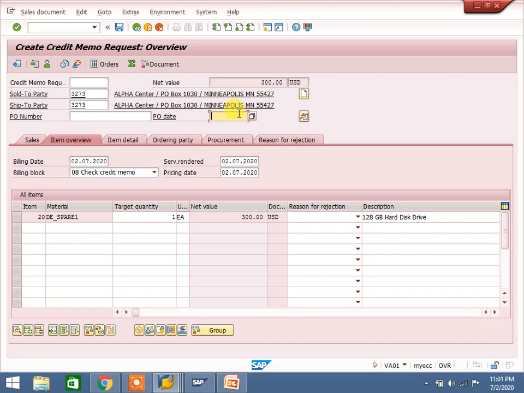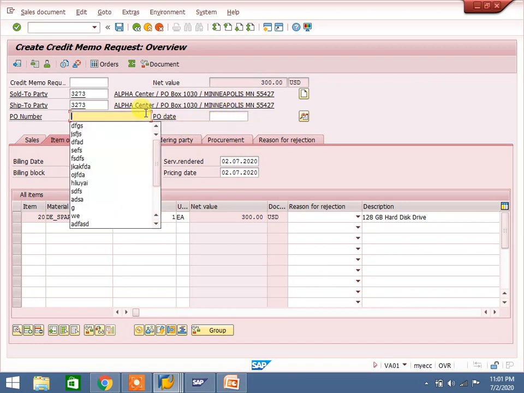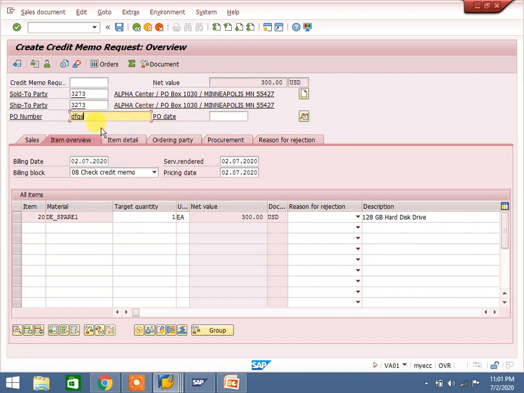Credit memo is nothing but, with reference to that PO number, we have already created the sales order, delivery and invoice. Here this is optional. If you want to maintain the same PO number for the credit memo, you can maintain it, otherwise you can leave it, the system will accept. Okay, save it.